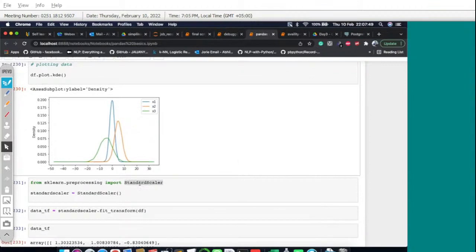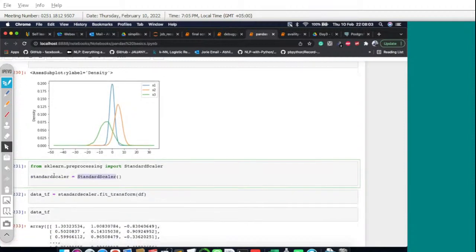They start from here. We need to import the standard scaler class, and we will create an object of standard scaler. Now this object will call the fit transform function that will actually transform the data into a standard scale. We simply stored it in data TF.